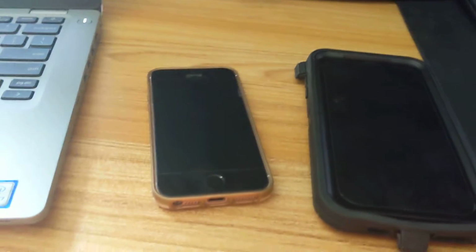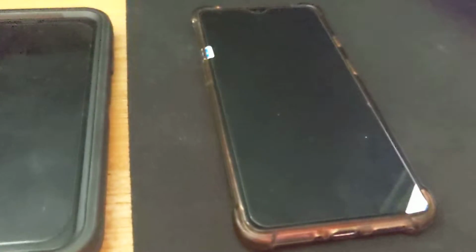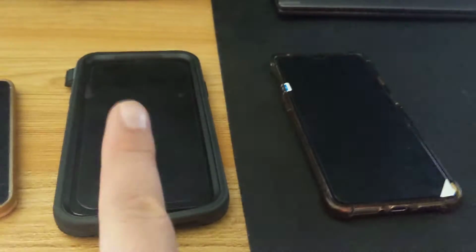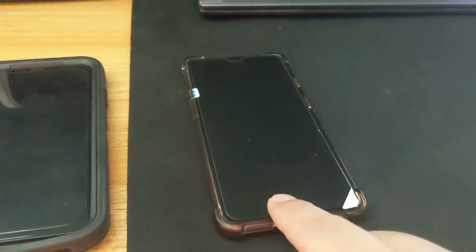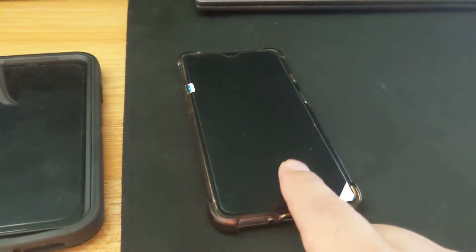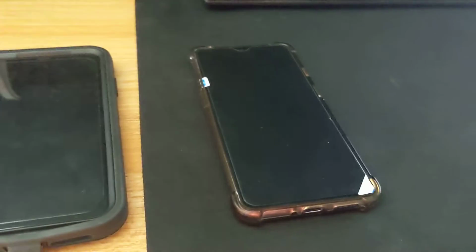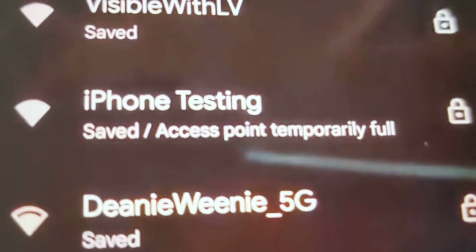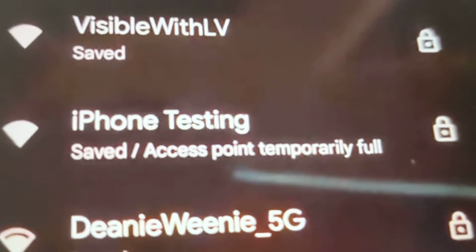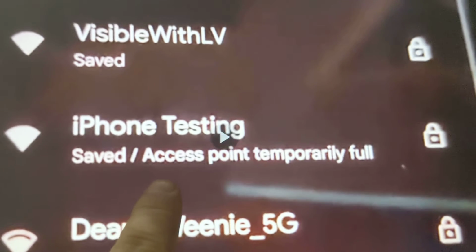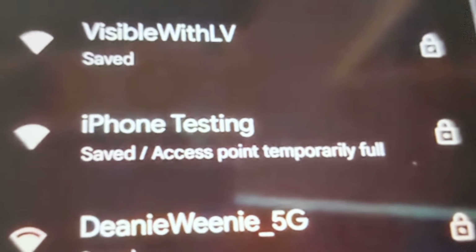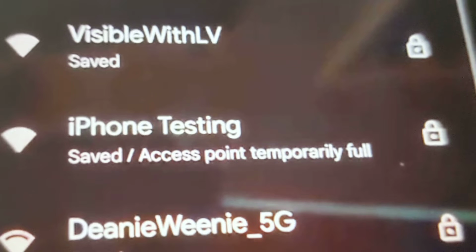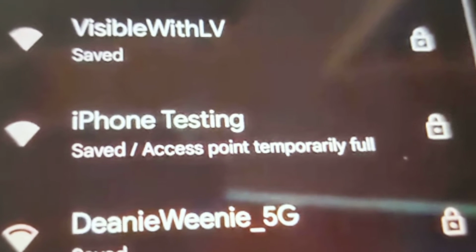Let's say you first connected to this iPhone, so there's one connection, and now you want to connect to a second device, which is an Android phone. This is the error that you get, which is more clear. On my Android phone, when I enter in the password and click connect, it does save the connection, but then it gives this message: access point temporarily full. So again, this is a limitation of the iPhone with Visible.